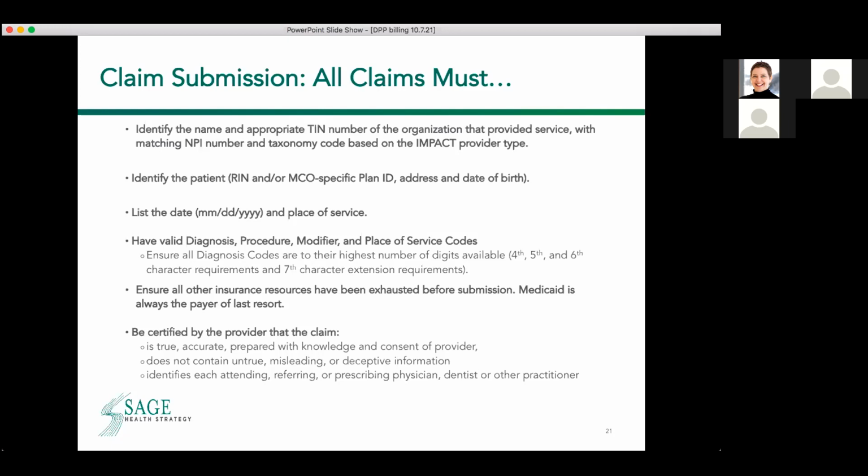Obviously, you have to identify the patient. You have to include their name, their Medicaid ID number, their address, and their date of birth. The date and place of service has to be on the claim form. And again, the diagnosis codes that we talked about, the procedure code, any modifiers, and those place of service codes. So those are sort of those key elements right from the get-go you have to have on every single claim that you send in. And I mentioned before, if they do have Medicare coverage, you do have to bill the Medicare program before you can bill the Medicaid plan.